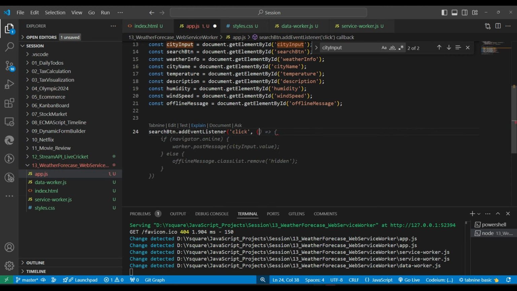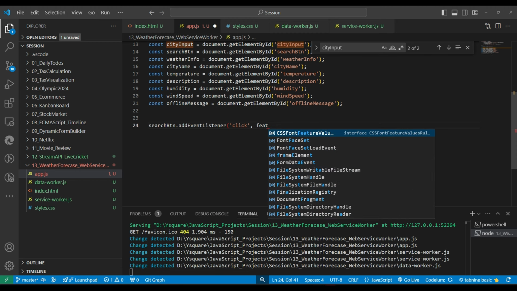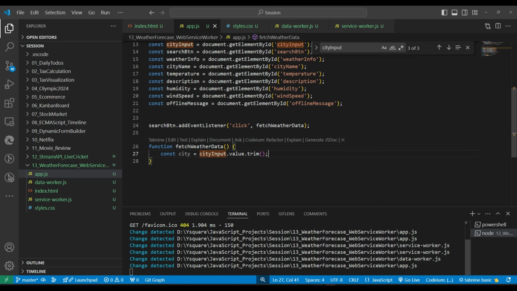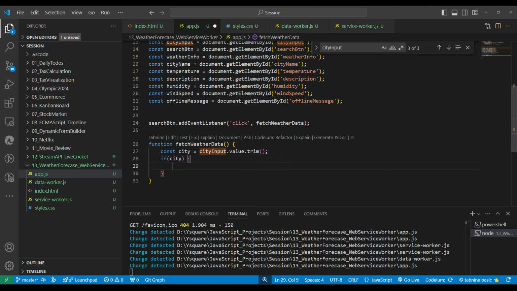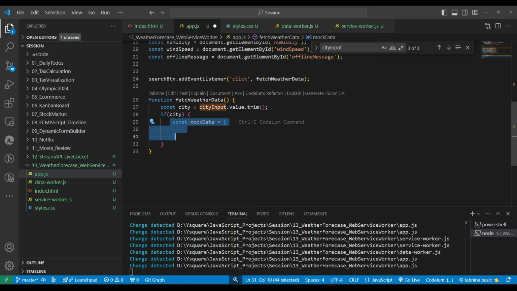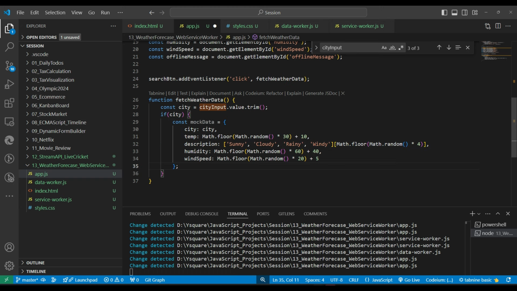This is correct. And here we will write one function like fetchWeatherData, and we will define this function over here. In this function, once we click on the button, first we will get the city name from the city input. Then we will create a mock data. Here we can use a real API also, an open API for weather forecast. In this mock data, we'll create a mock temperature, humidity and other information.